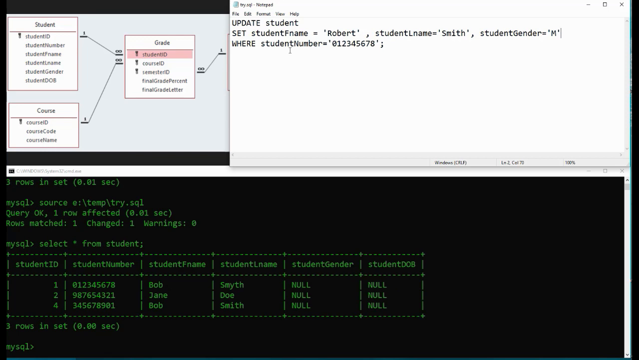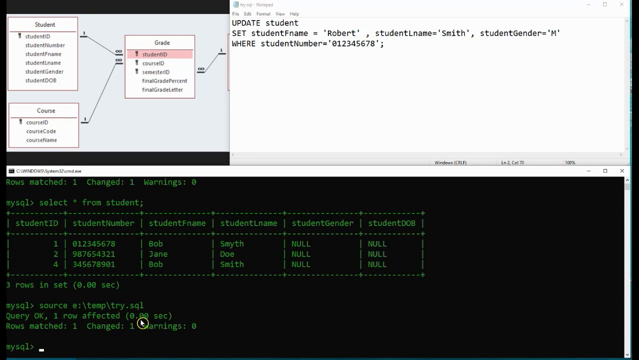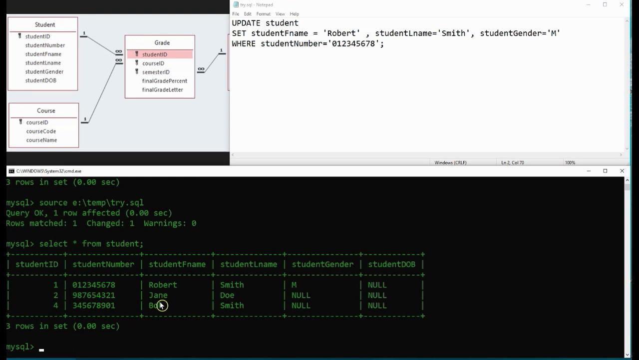If I left out the where clause, every single person would get their first name changed to Robert, their last name changed to Smith, and their gender changed to M. So make sure you have the proper where clause. So save that. Let's execute it. Source, etemp, run. Let's see the result. And there it is. Robert Smith, now male, is in that column. So we changed 3 columns with 1 update statement.